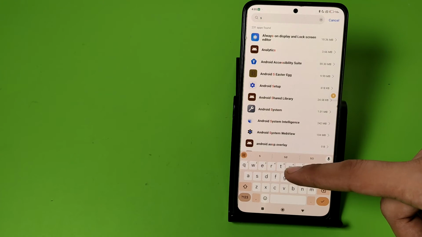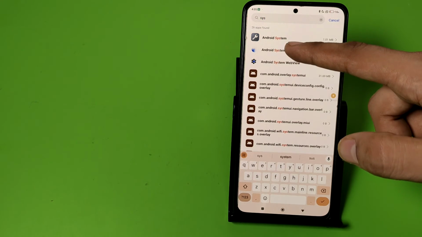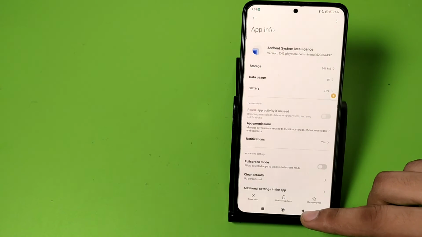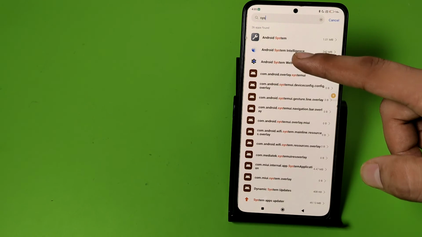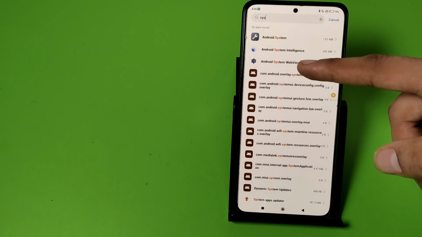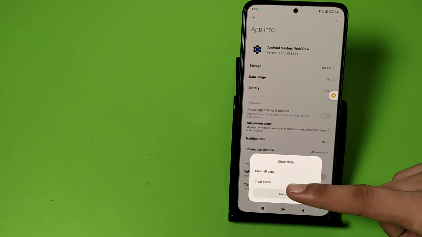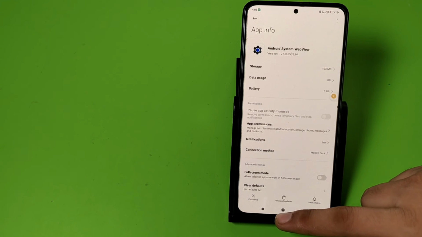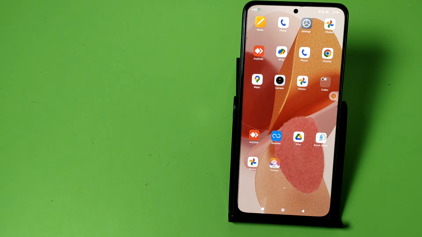Here you have to write system. Just click on Android System Intelligence and clear cache, press back, then go to Android System WebView. Then similarly do this process again, clear cache, and your problem will be solved successfully.